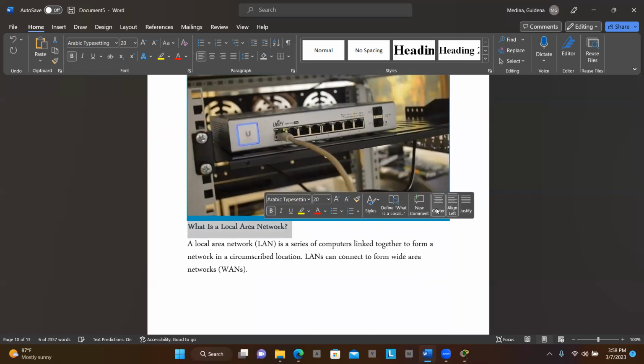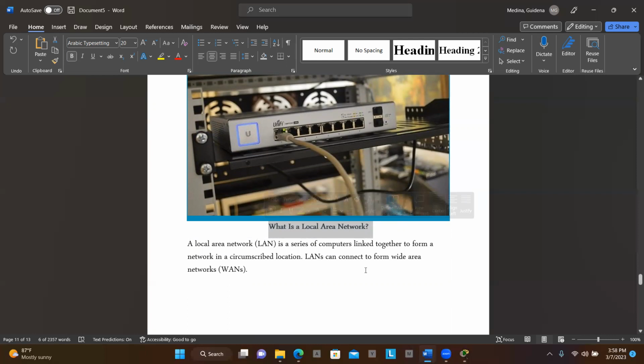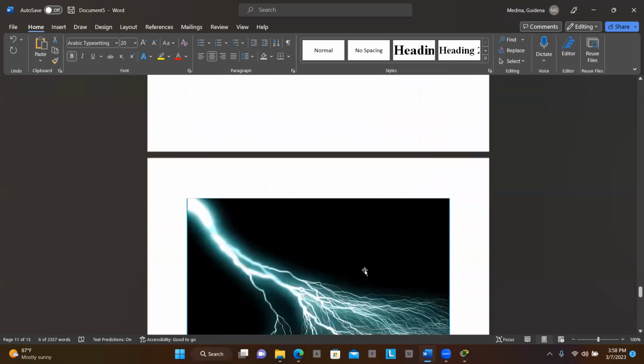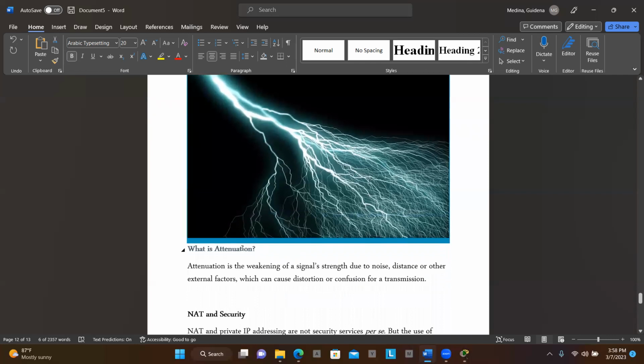This is a LAN, which is a local area network. A local area network is a series of computers linked together to form a network in a circumscribed location. A LAN can connect to a wide area network. So we got that.